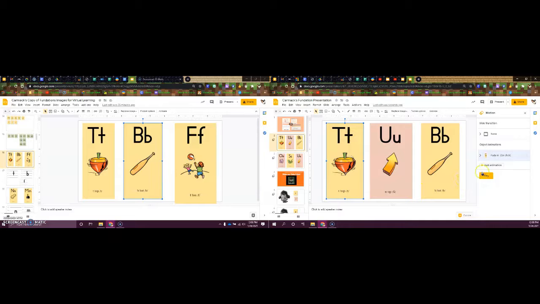Click on T again, hit add animation. We want it to fade out this time. Make sure you click there. And we do want it to fade out on click. Next, U. We want to add an animation. Make sure you click on it. As you can see, the little preview changes.